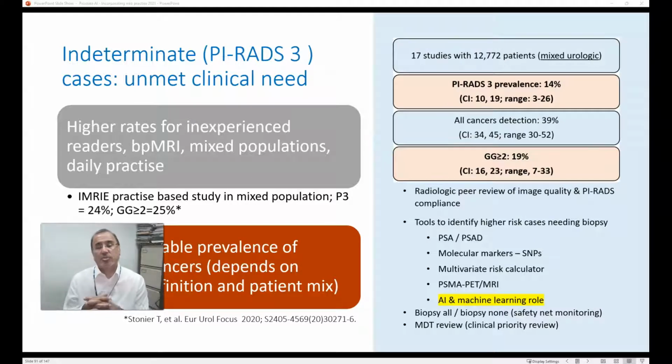Lastly, let's just talk about indeterminate or PIRADS 3 cases. This can be surprisingly common in clinical practice. If you look at the MRI study, which looked at 10 centres in the UK with mixed outpatient populations, what we find is that 1 in 4 men had a PIRADS 3 abnormality called, and 1 in 4 men had a clinically significant cancer. So these rates are higher than you would find just looking at the literature.